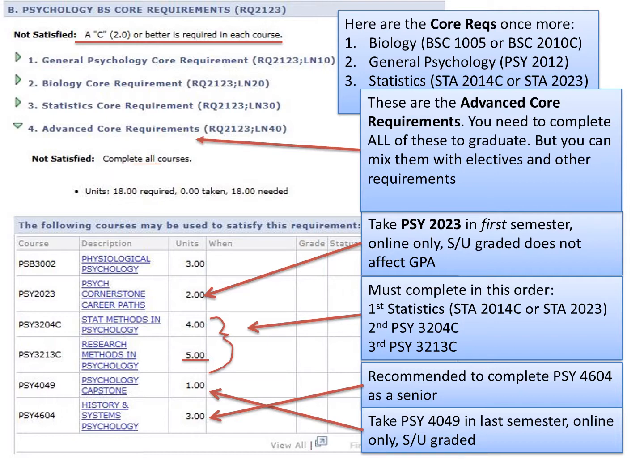It is recommended that you complete PSY 4604, History and Systems, as a senior, and then take PSY 4049, Psychology Capstone, in your last semester, also online only and satisfactory, unsatisfactory graded.